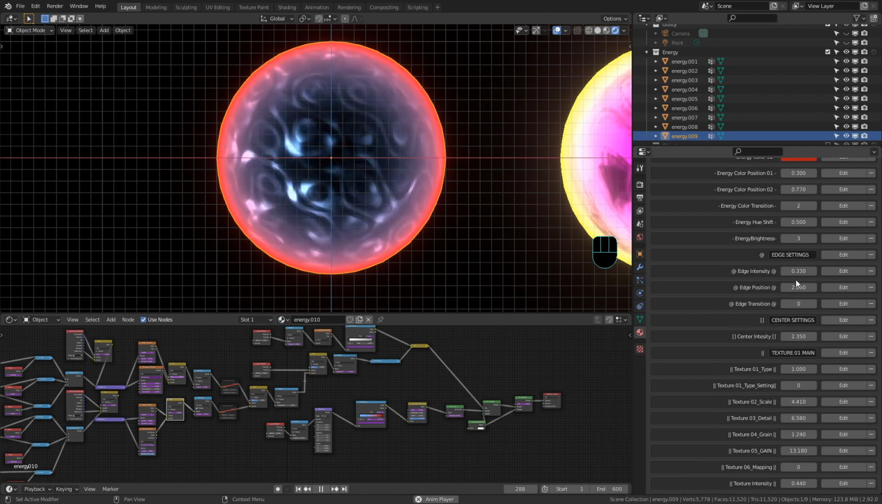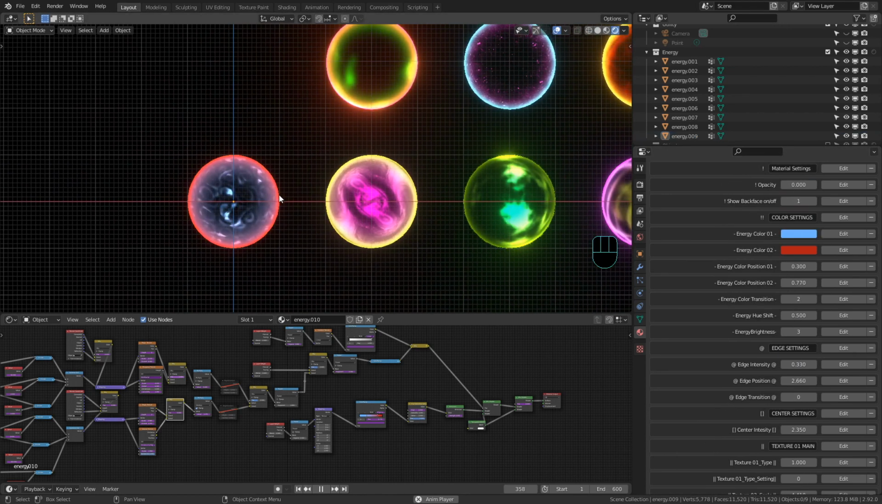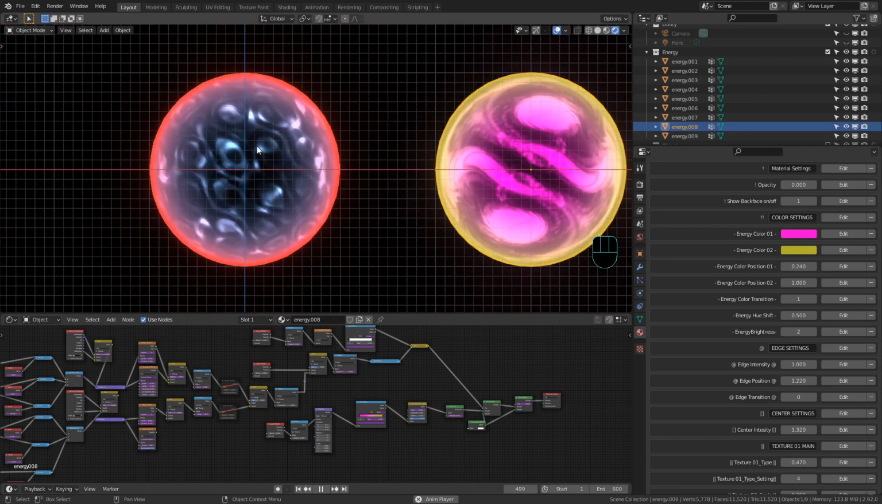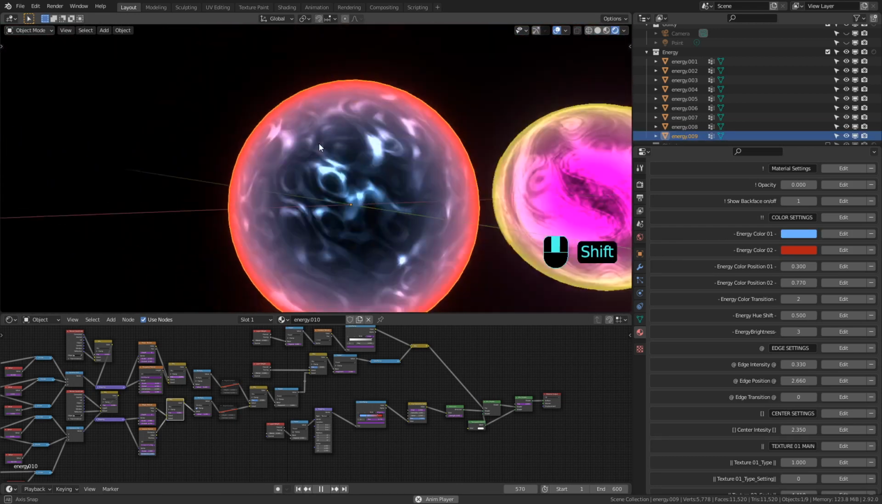And with enough tweaking and playing around, you can do so many different effects. So look how we went from this texture, this is what we started with, and we got this texture. And it was just a lot of fun to do.